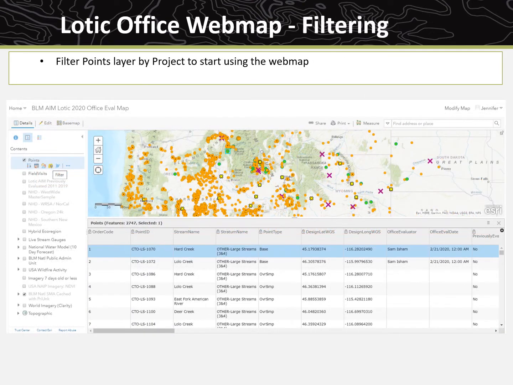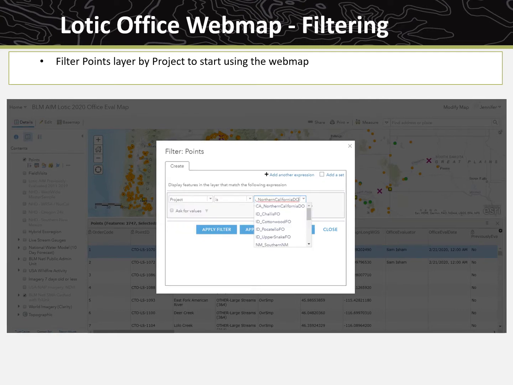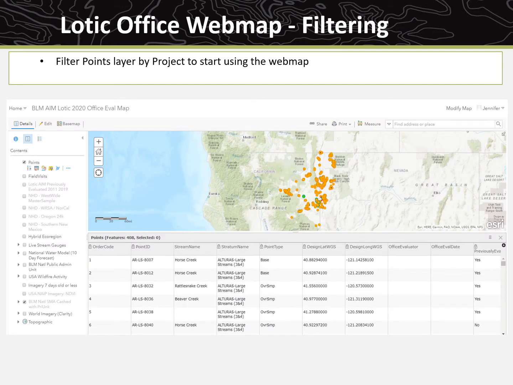To start using the Office web map, filter the points layer to only view points for a given project. Click the filter button under the points layer, select the project field, then select your project. This will filter the attribute table and points on the map. Other filters may be useful depending on the application, and for more information, view the Quick Start Guide in the Evaluation and Design Management Protocol.